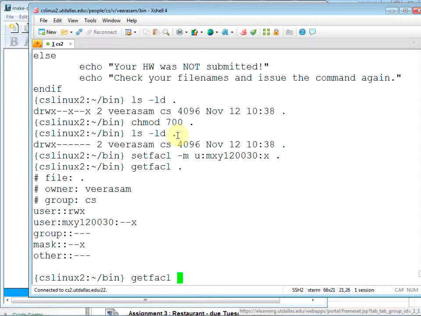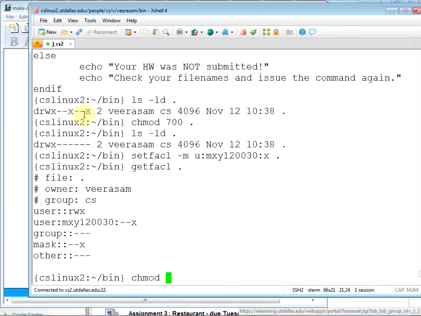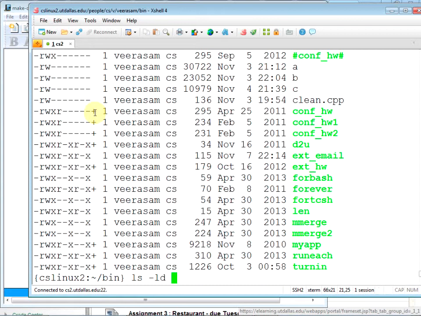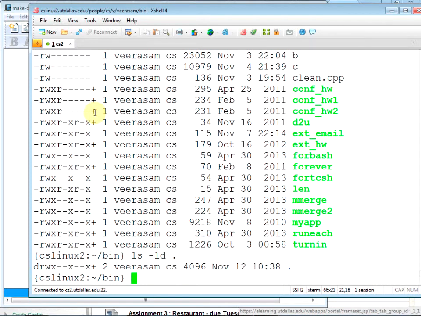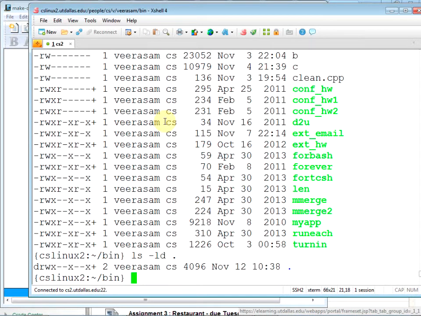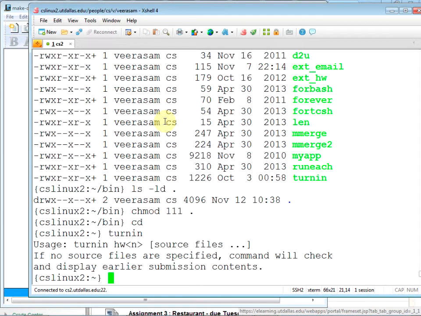Let me switch it back then, just like the initial values. Initial values were this, right? 711 on the directory. Try again. Well, that's how it was actually, I didn't do anything different. Let me do that and see whether it works for me. Yeah, it works for me. See, now even for me, its permissions are the same.